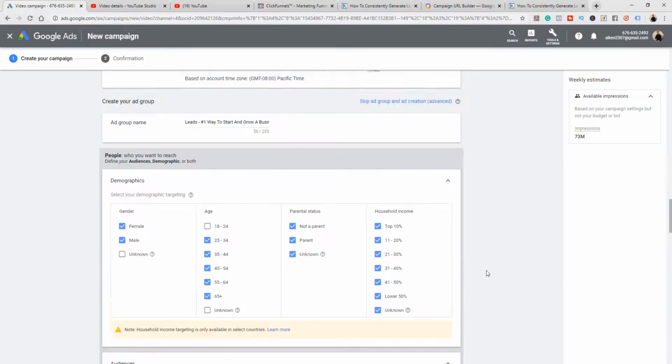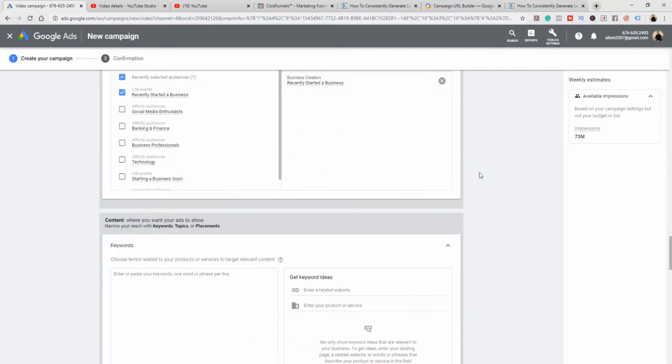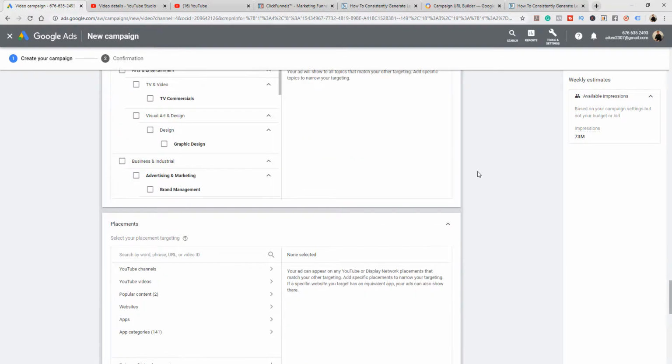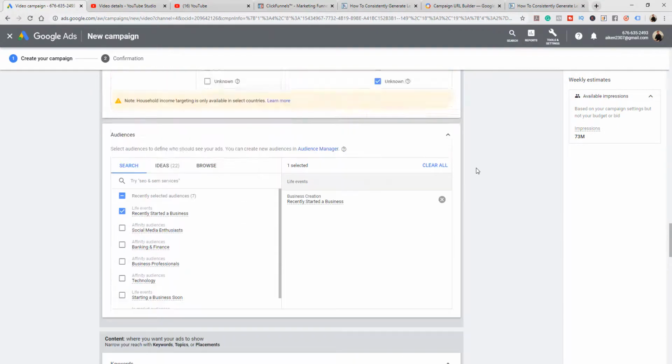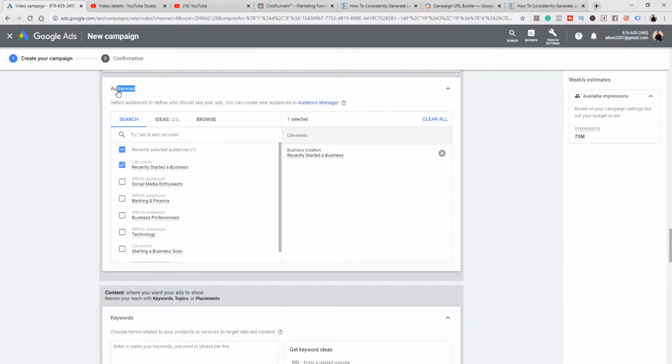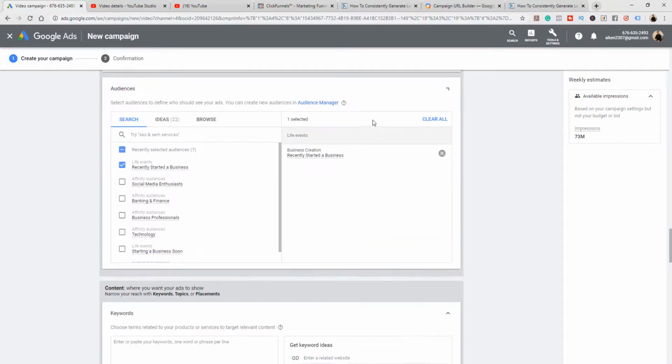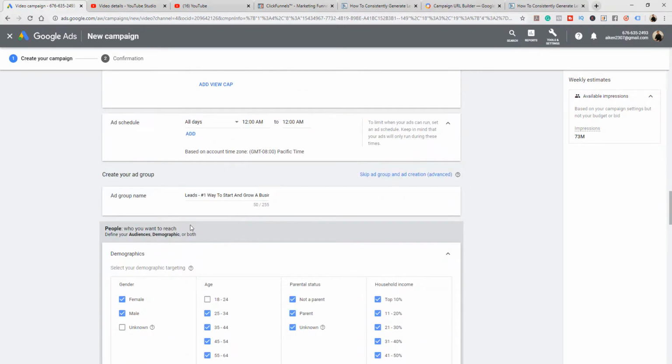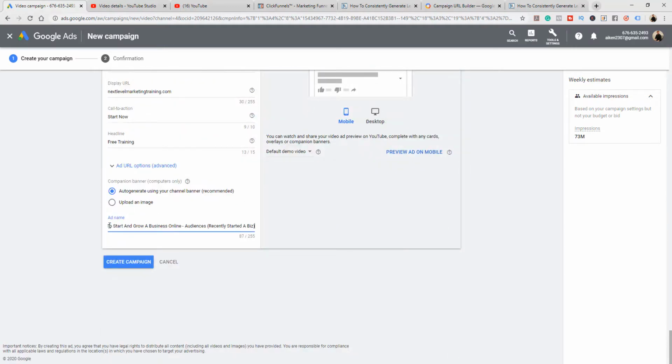And here's one last step I want to give you, and that is on the actual ad group name. I want to put at the end what my targeting is. So what targeting did we use? Let's go back. I did audiences, and I did recently started a business. So we're going to go over here to ad group name and audiences, recently started a biz. Then what I'm going to do is copy that entire thing, go down here to the ad name, and paste it.